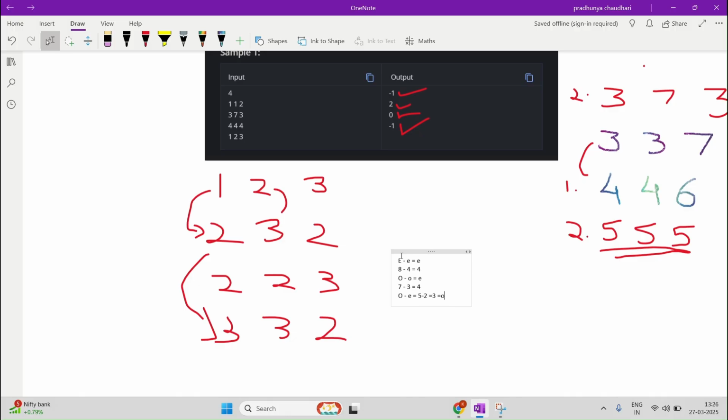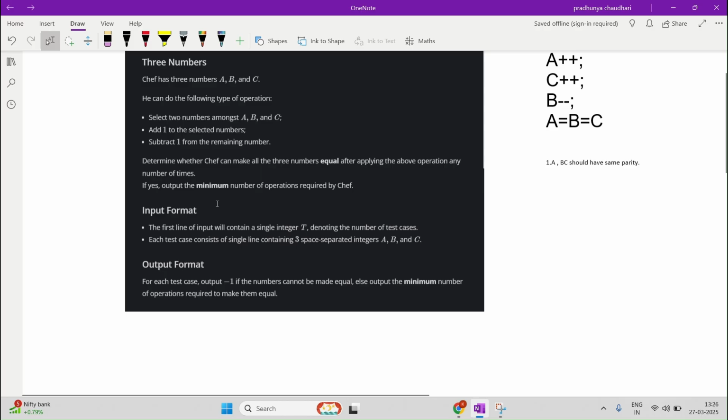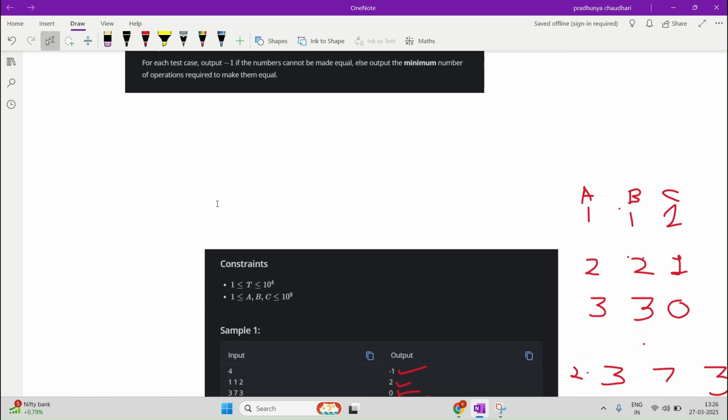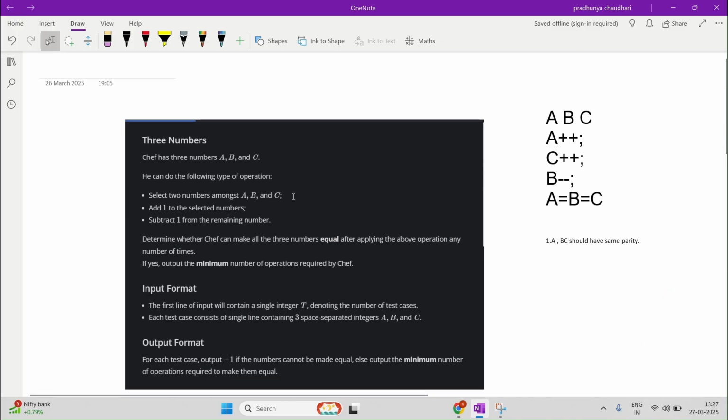So when the difference comes out to be odd, we won't be able to make the numbers equal, right? Because we are only given the operations of incrementing by 1 and decrementing by 1. At the end, the final goal is to make all the numbers equal, which means their parities will somehow have to become equal, right? So that was our first observation. We can clearly say that if the three numbers have different parity, that is, they are not all odd or all even, then we will clearly return -1.